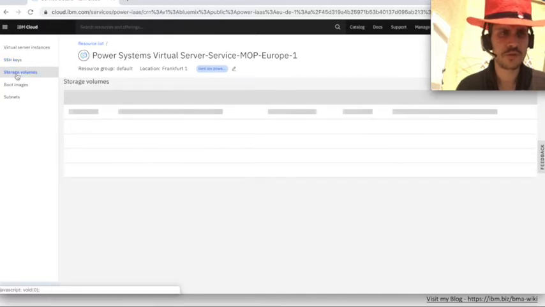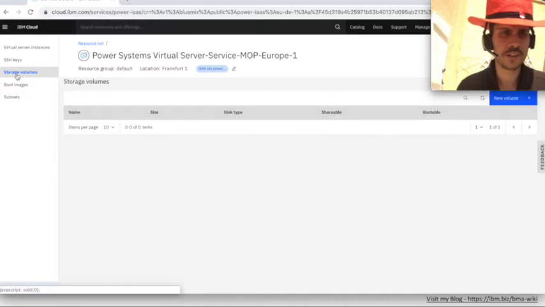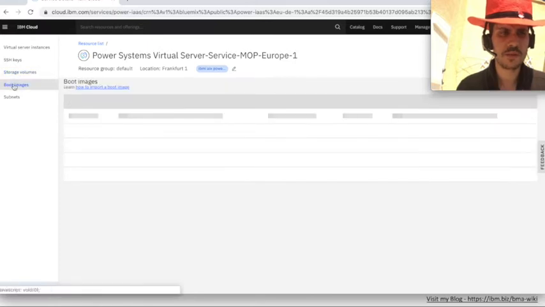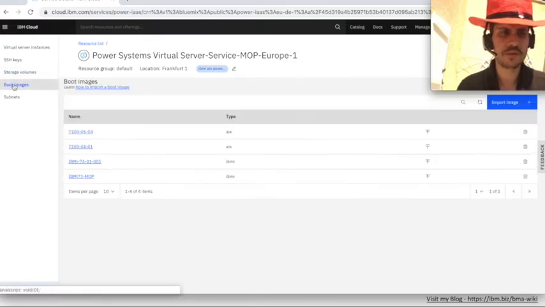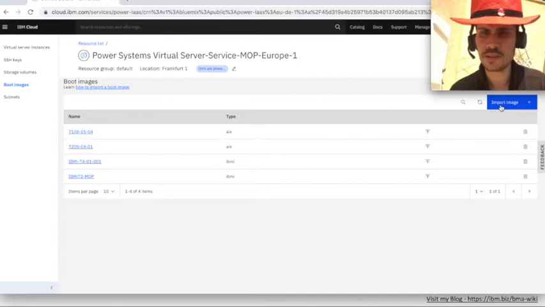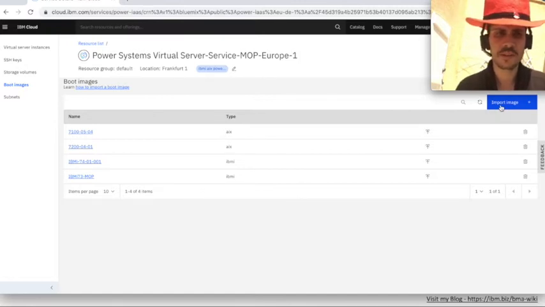You've got additional storage volumes or LUNs on the Spectrum virtualized storage connected to the Power systems in the IBM Cloud. Images, this is really important. You can import your own in an OVA format from PowerVC, for instance. So you can back up your system on premises, then transfer this backup to the cloud object storage and import it from there, right?